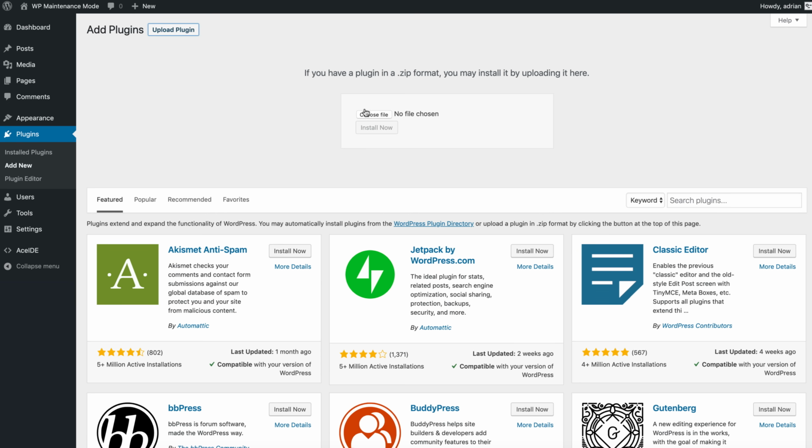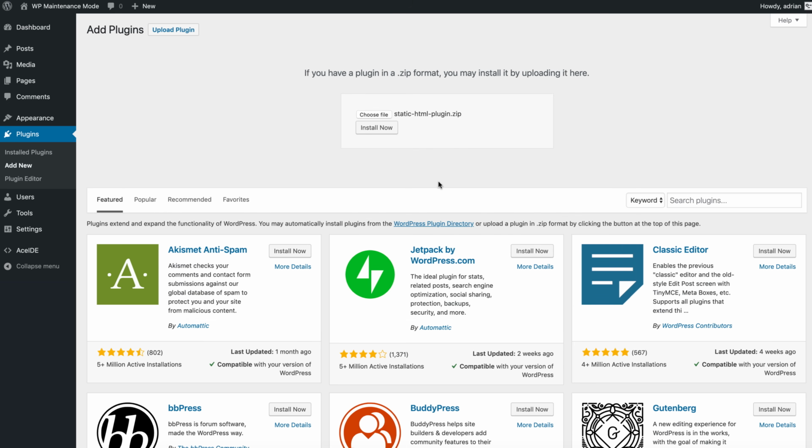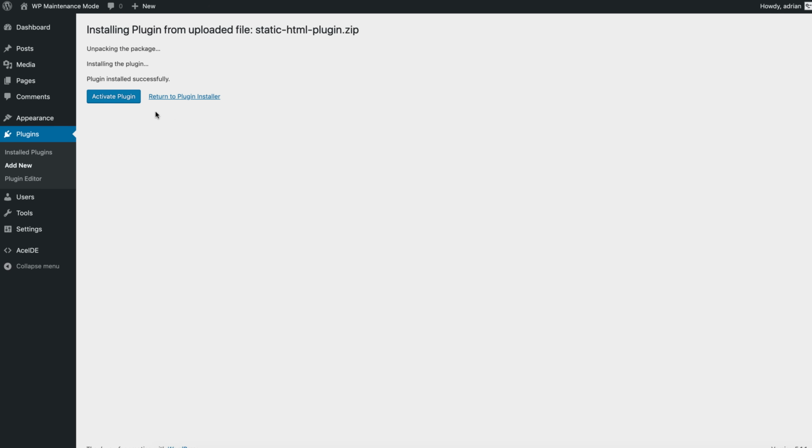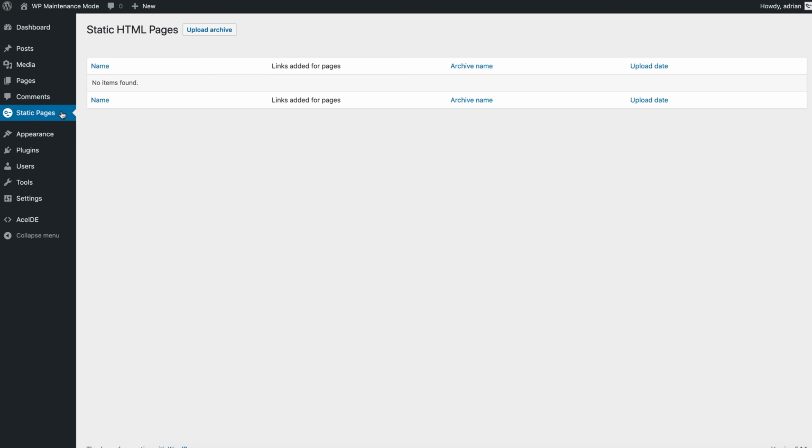Click the Upload Plugin button and choose the downloaded archive with Static HTML plugin. Install and activate the plugin in the same way as you do with other WordPress plugins. In the left menu, click Static Pages. There will be the list of your static pages.